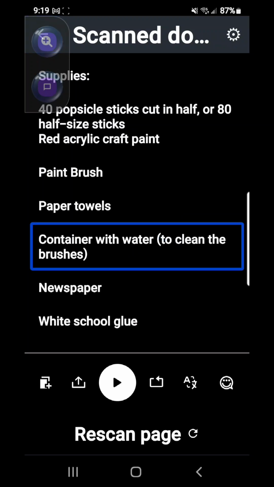I'm going to make it stop talking for a little bit. So when it found all four of the edges of the paper, it just took the picture right away and scanned it.